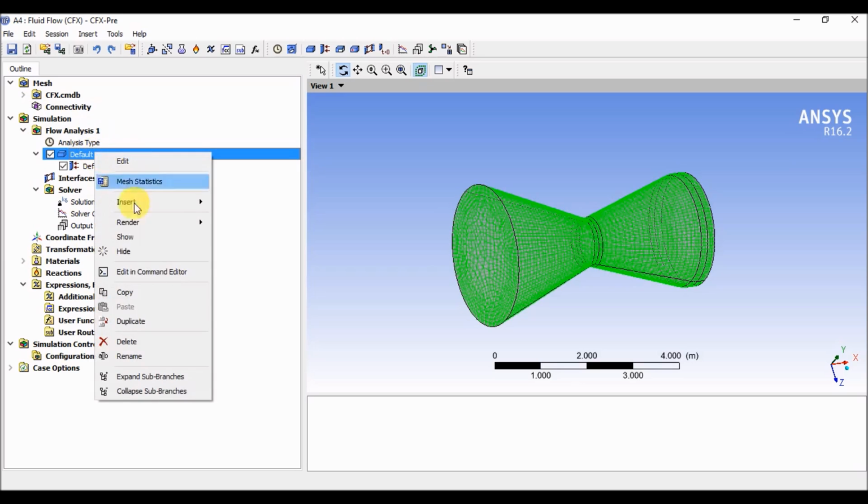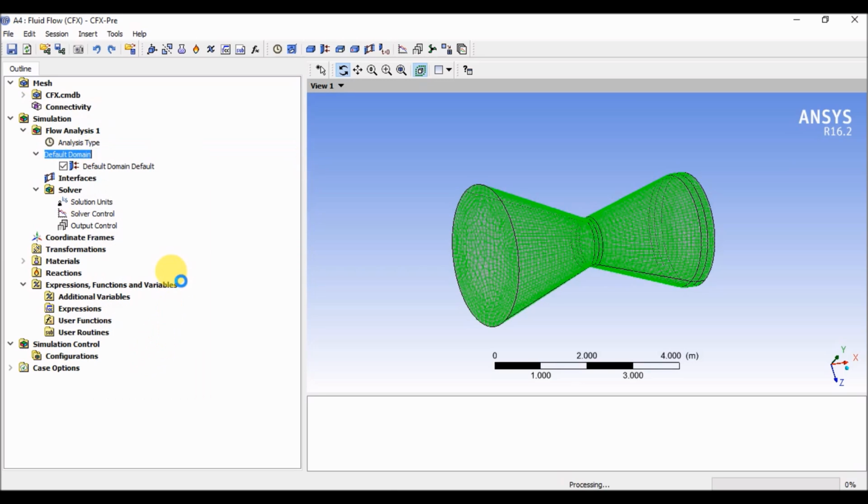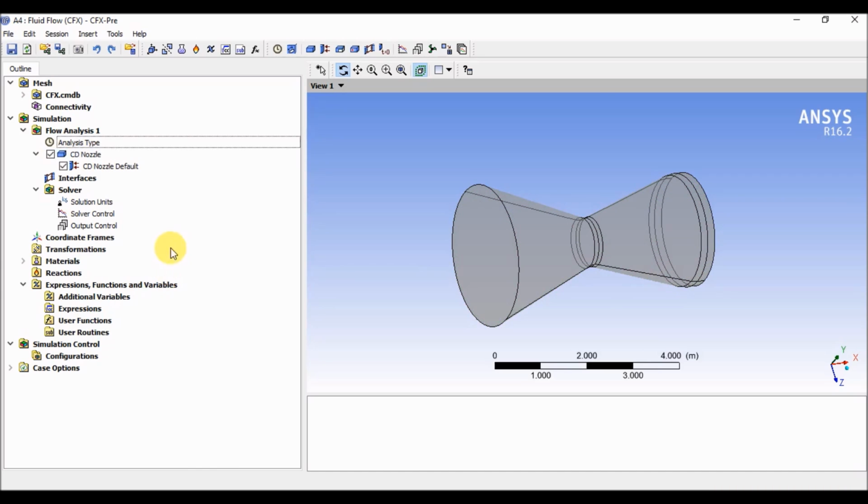I'm just going to rename the default domain as CD Nozzle and hit enter. Okay, this is the flow analysis section. In simulation there are several parts. The most important parts are analysis type and the solver. These are the most important parts in this simulation. Not only this, enter CFX process. These are the important parts.